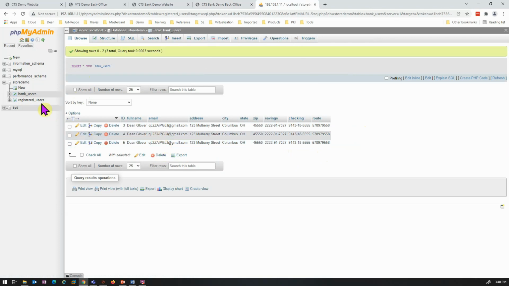So similarly, with the bank users, the email tokenized value is stored there as such. The savings account, the first four are in the clear, and the rest of it is the token value. The checking, it's the first six are tokenized, and the last four are in the clear. And of course, the routing number is completely tokenized.